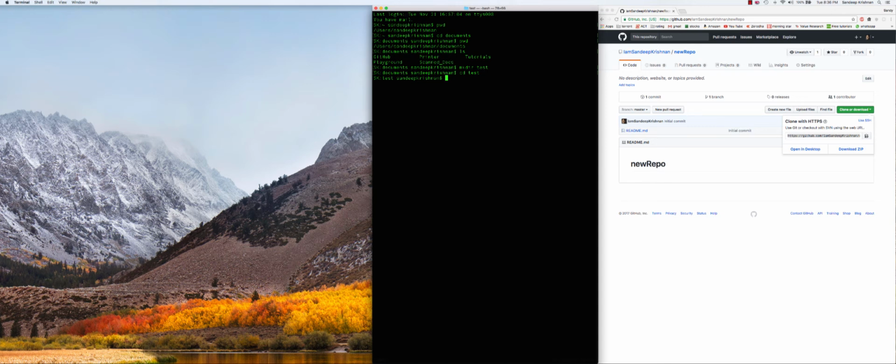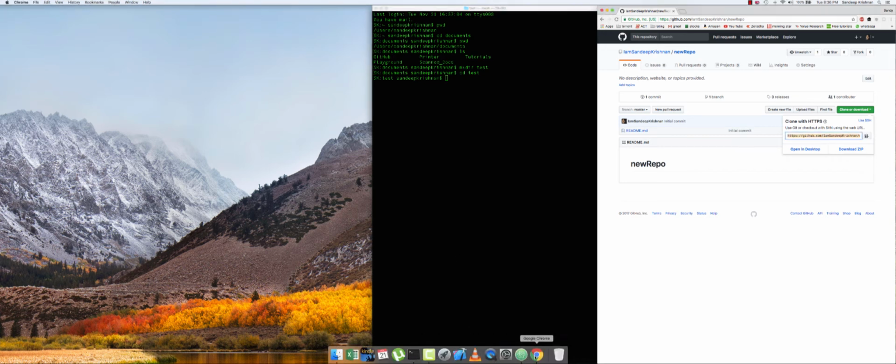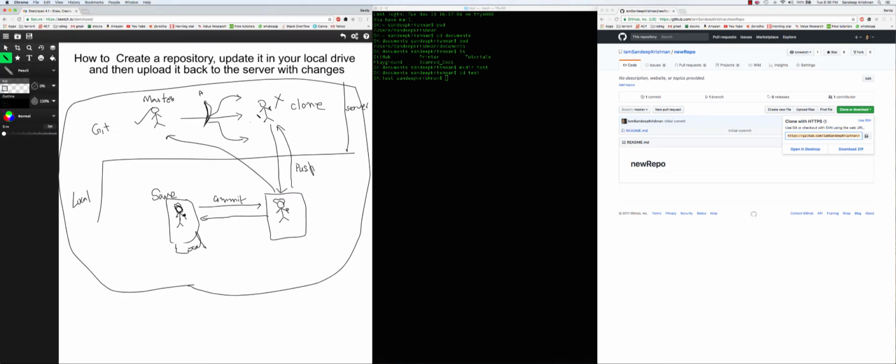Now here we will move our file. So this is where we're going to clone our file. So as I was mentioning to you, the clone part of the process, this is what we're going to do here, and we will create a clone in our local system.